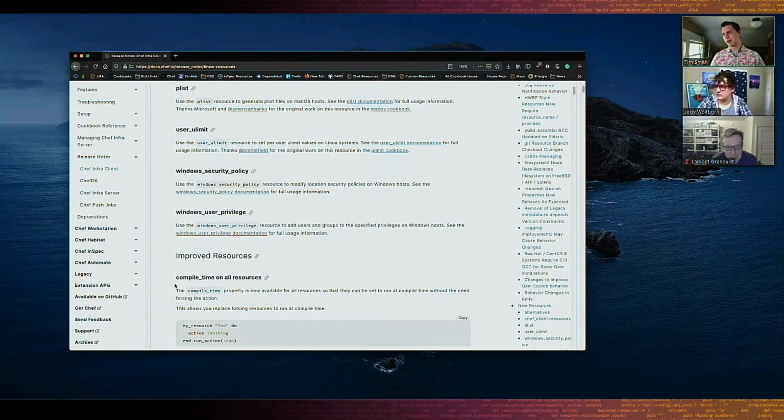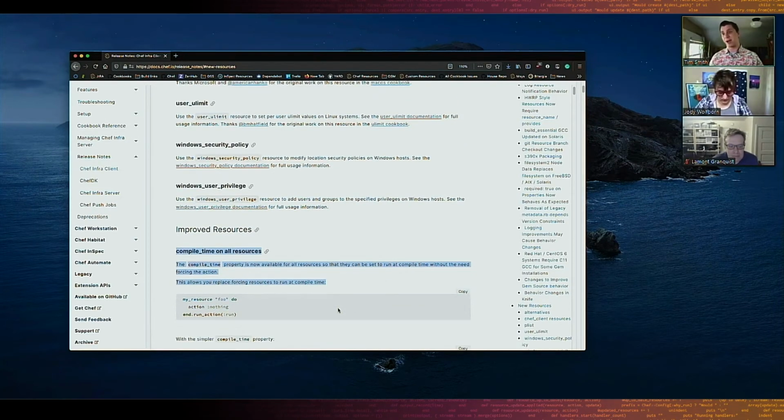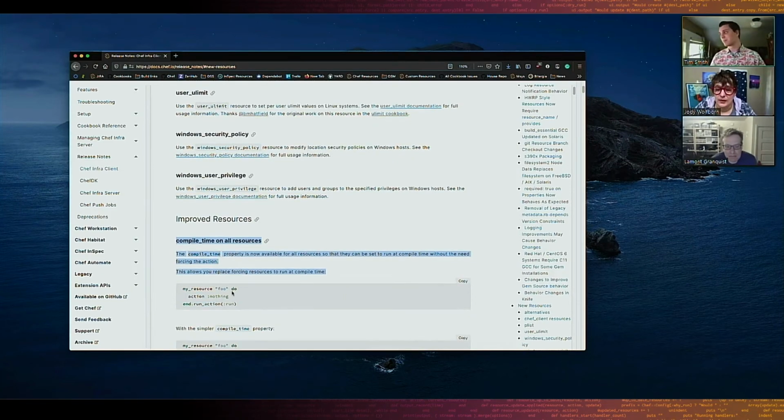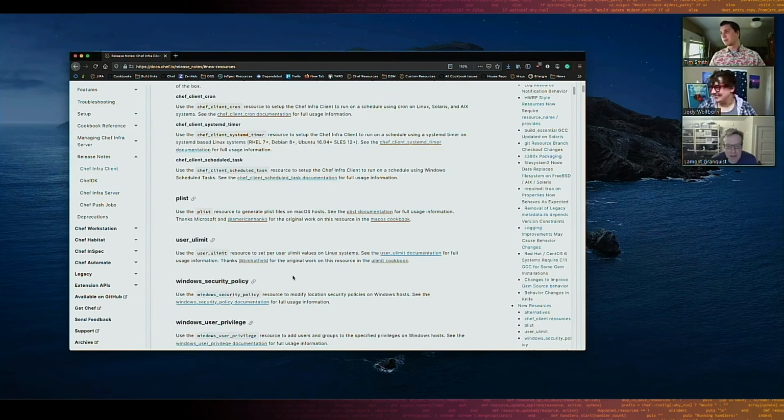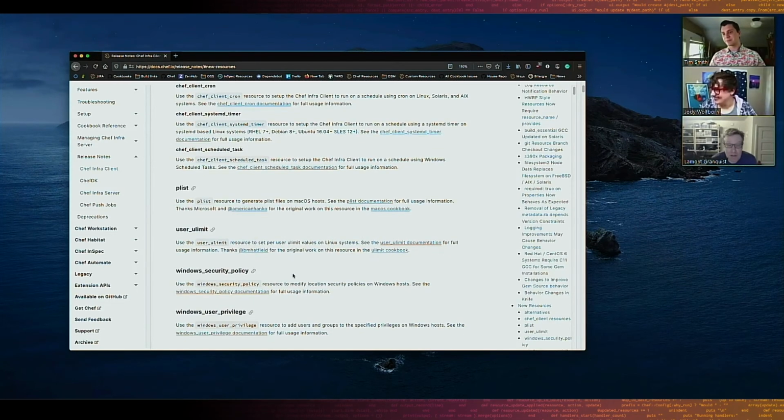One little thing that Lamont didn't mention that we got on resources is you can just set compile time now on all your resources, which is cool. Before, it was only like 5 of the built-ins that let you do that. That just comes for free now, which is always good. That was part of the Chef Sugar deprecation. Yeah, nice. It's pretty cool just being able to force them all.